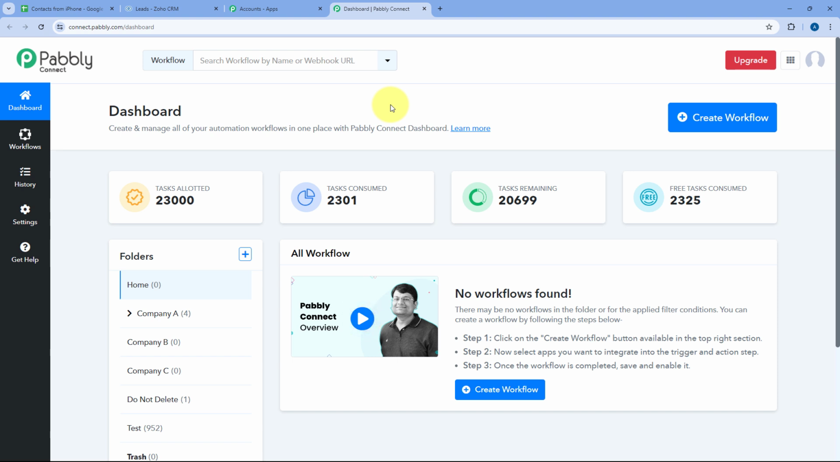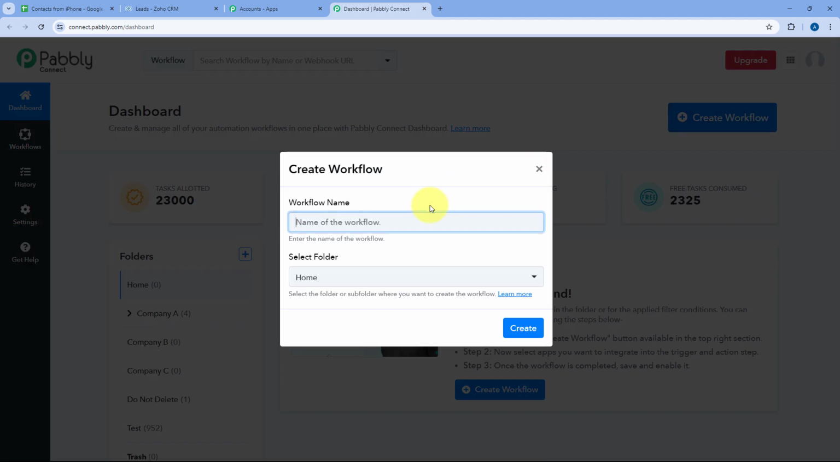And we have to create an automation workflow over here. Click on this Create Workflow button and give this workflow a name. Let's say I'll name it iPhone to Google Sheets to CRM. Or should I say Zoho CRM. So in this video, I'm just taking an example of Zoho CRM, but instead of this, you can basically use any other application, any other CRM platform of your choice.